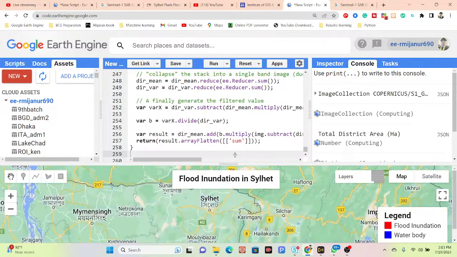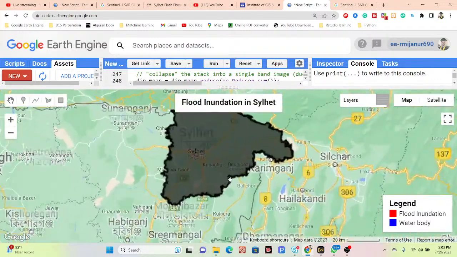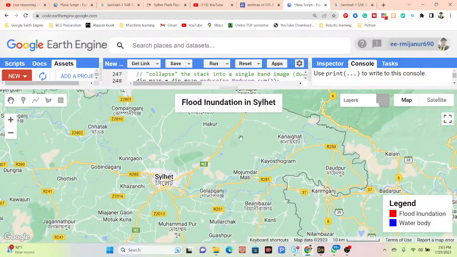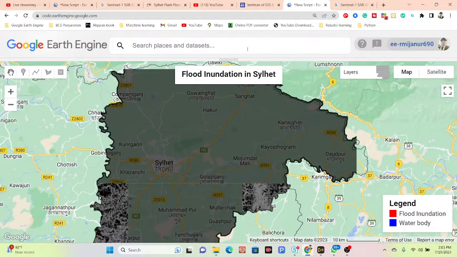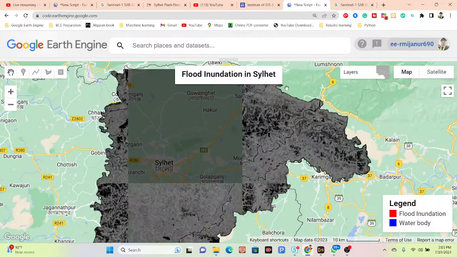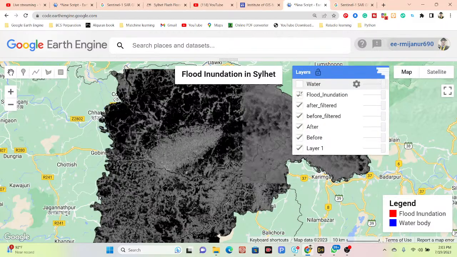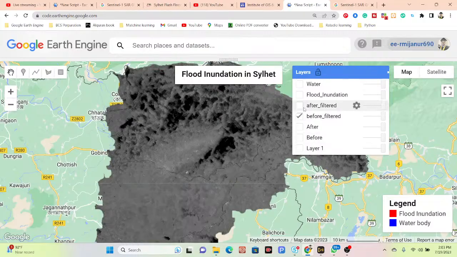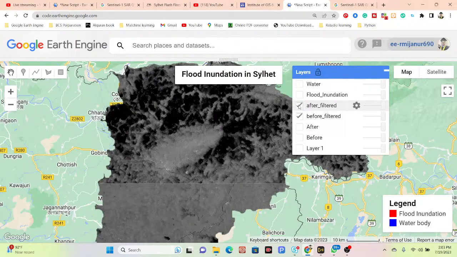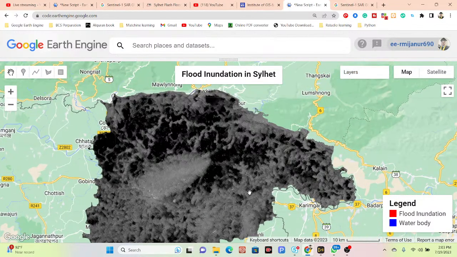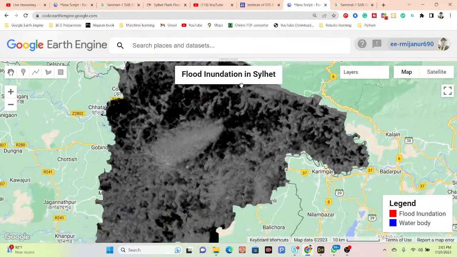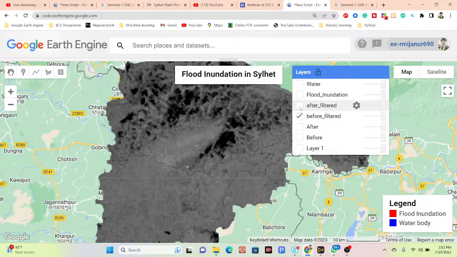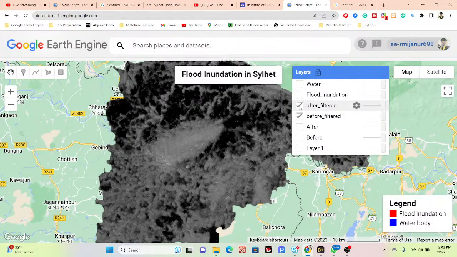You can see after filtering out all of those unnecessary pixel values from these images, we get very clear Sentinel-1 images, and speckle and all of those things are removed. So here you can see the result after adding it. After the filtering process, I get the image looking like that. This is the after situation and this is the before situation.